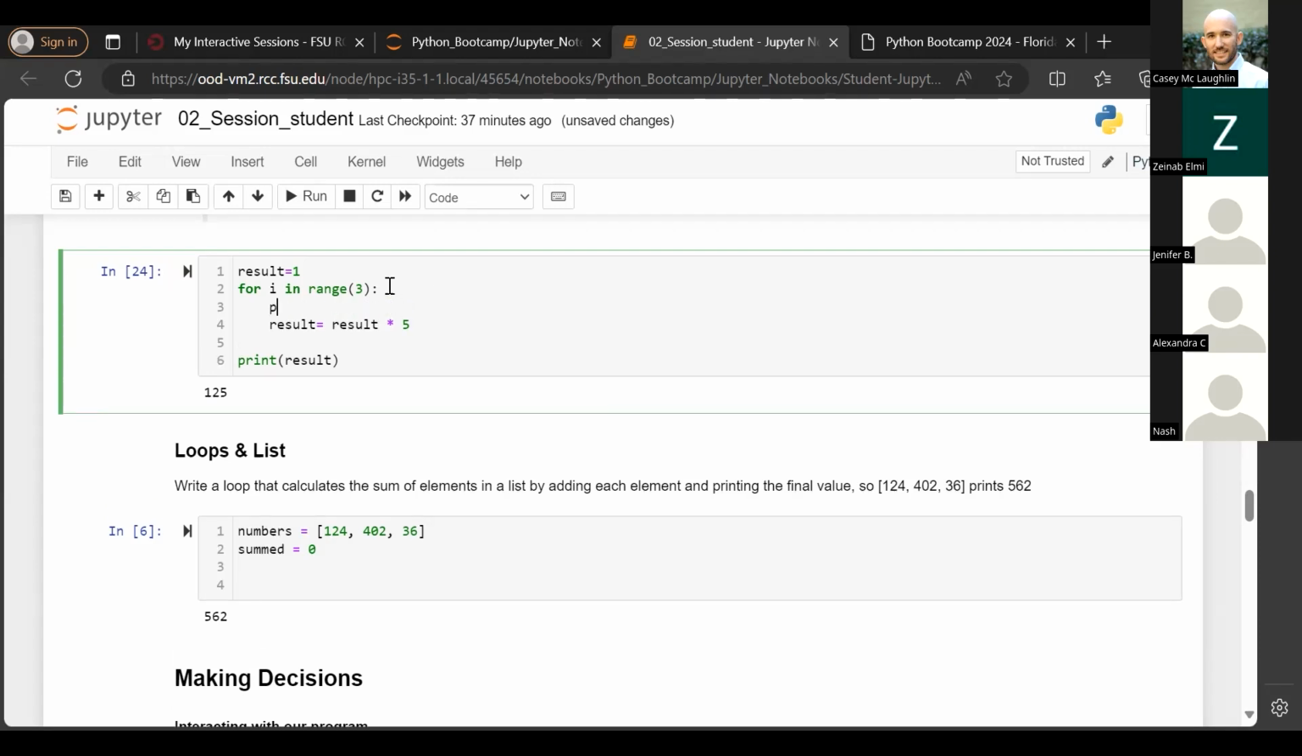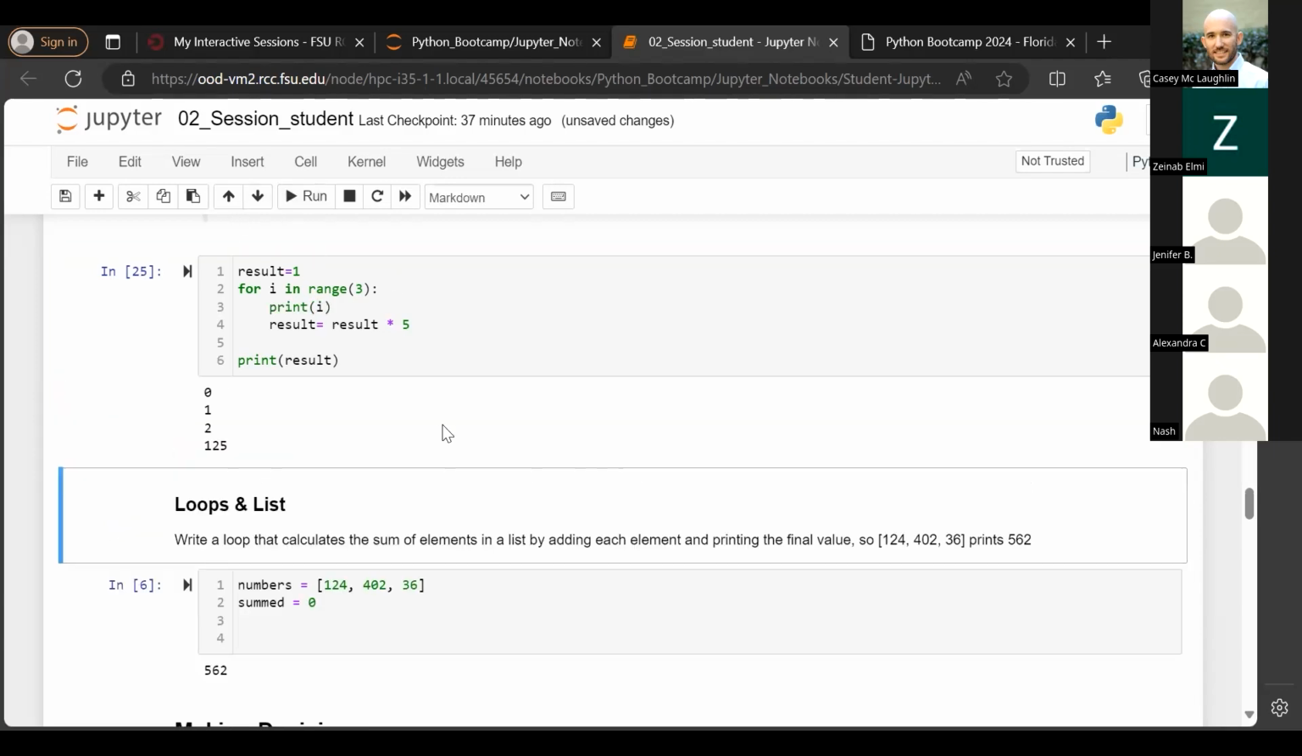And you see that each time I'm going through it, it just goes 0, 1, and 2. But each time I'm just multiplying that result 1 out. Does that make sense there? I just made everybody very confused about for loops.